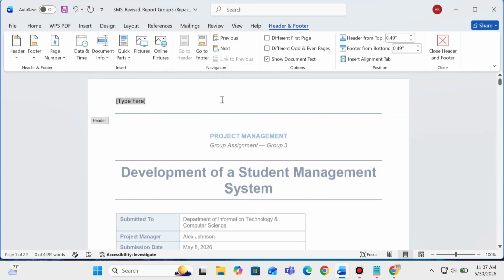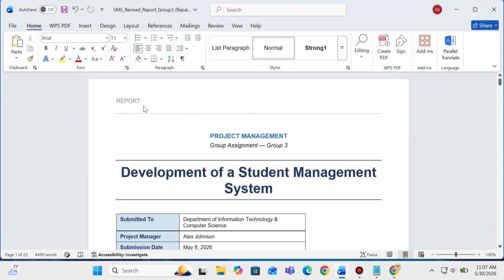Once the header area opens, type the information you want to appear at the top of each page, such as a document title, company name, chapter title, or date. When you finish editing the header, click Close Header and Footer or double-click anywhere in the main document area.